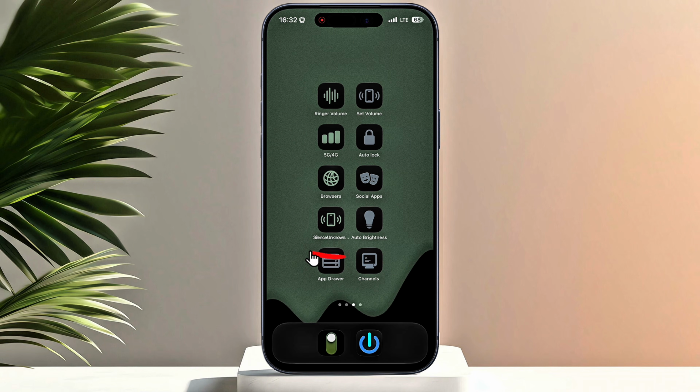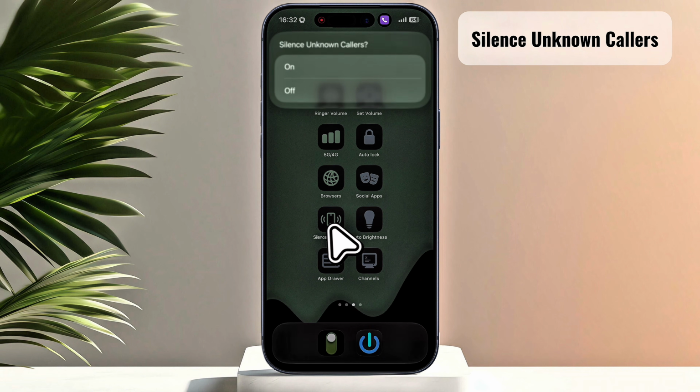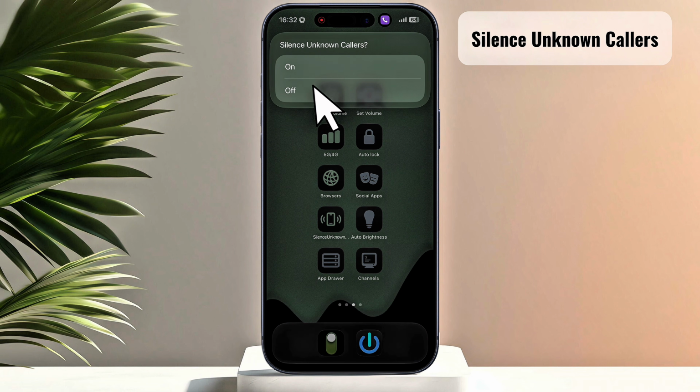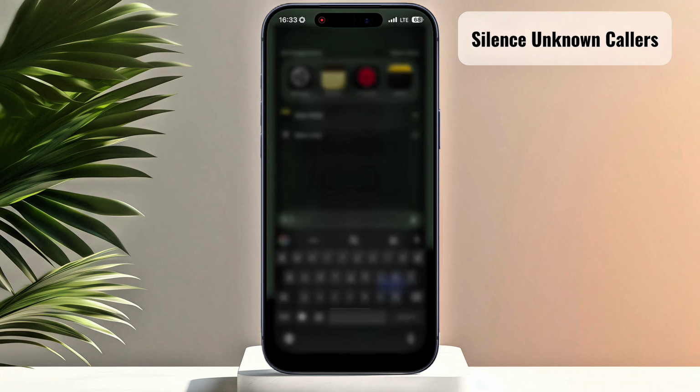Right here is a shortcut to silence unknown callers on an iPhone. If you're the type that frequently toggles silence unknown callers on and off on your iPhone, you need this shortcut, as it makes it a lot easier and works perfectly fine. If I tap on the shortcut and select On by tapping on the option, it will enable silence unknown callers on my iPhone. If I go ahead and turn it off, it will disable it on my iPhone.